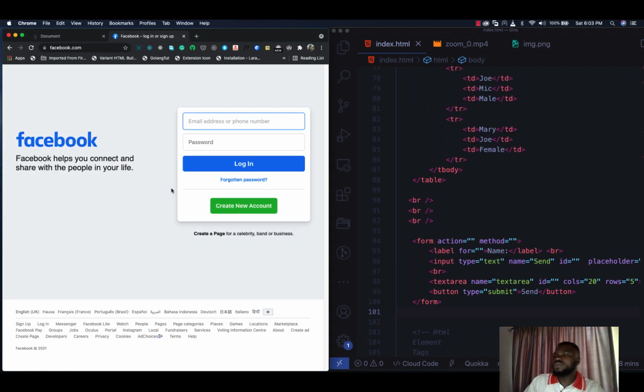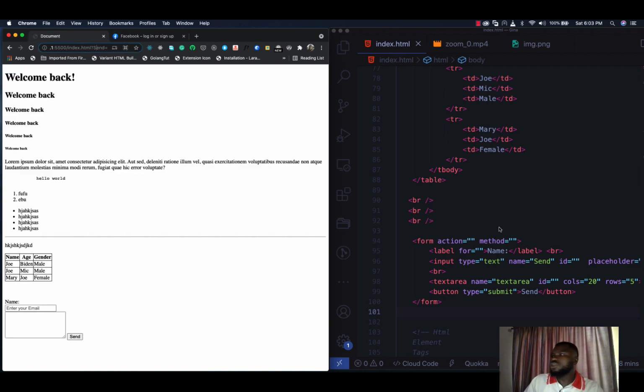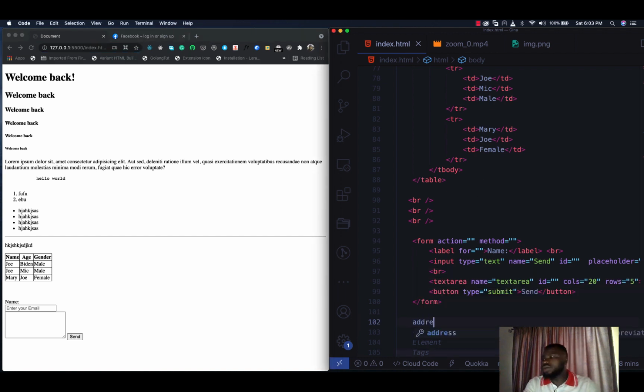Let me go back to Facebook. Facebook did not write address. This is like their copyright. So some websites, you get to see the address of the website at the bottom of the page. So you can use your address tag to write that address. So let's do address, right? Then you put whatever address you have: flat 8, block whatever, Lagos, Nigeria.